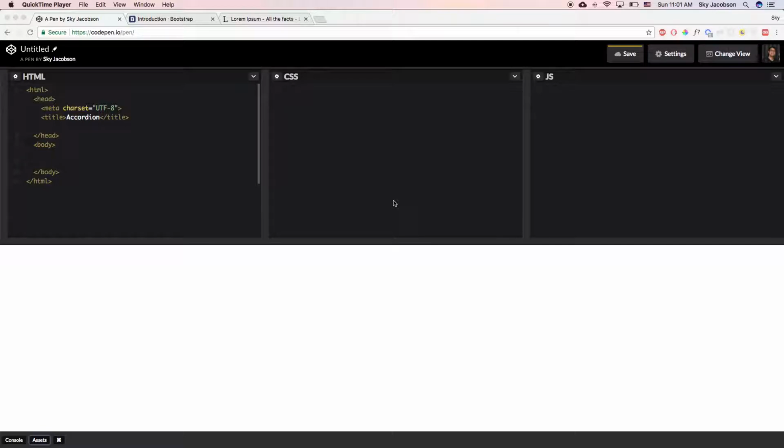How to make an accordion using vanilla JavaScript. First I have my boilerplate HTML here, and then I'm going to go ahead and make a container div and 3 panels, and I'm going to group each panel inside of another div.